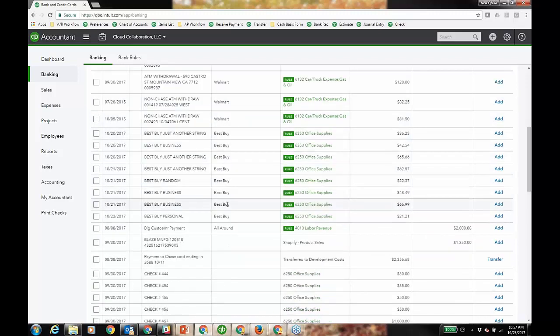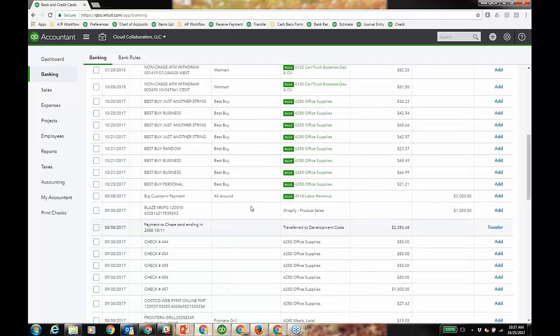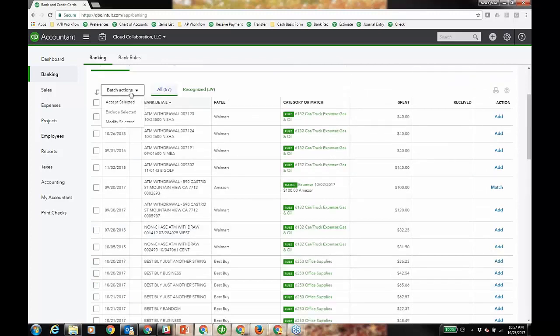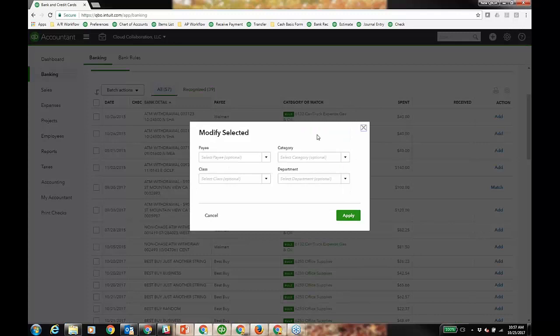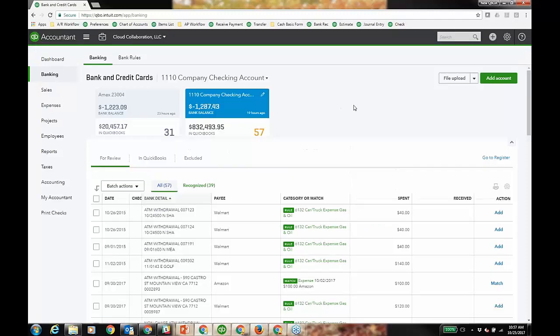This would be stuff that doesn't have anything tagged. Say these check numbers are all for the same person. And checks are tough, right, because they don't come in with payee. But with modify selected, I can modify 20, 200 transactions if I check them off, because they all have the same payee, category, class, and department. Department meaning location, right? I just call it department, so location tracking. So the batch functionality is really in here.